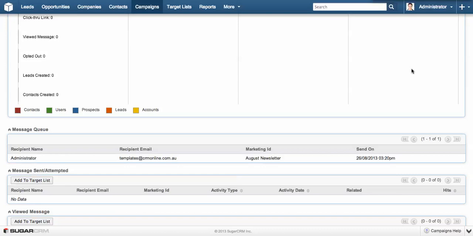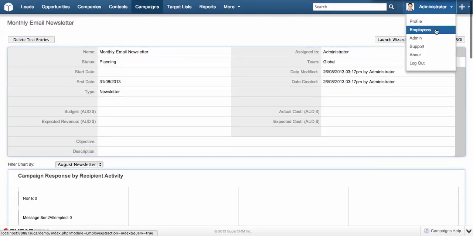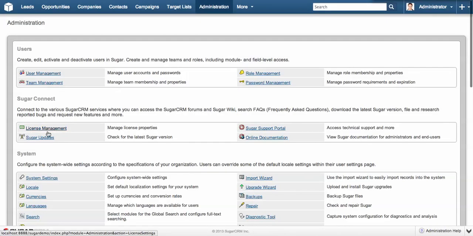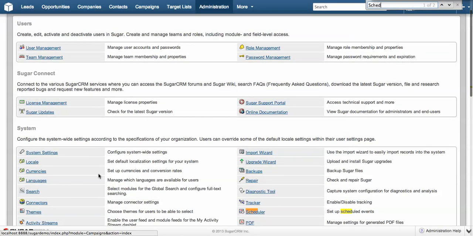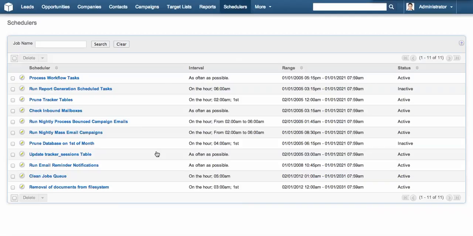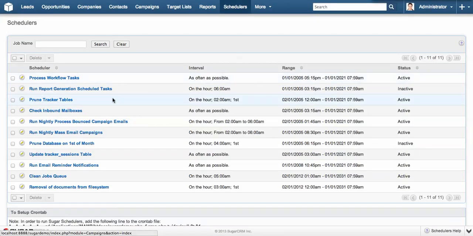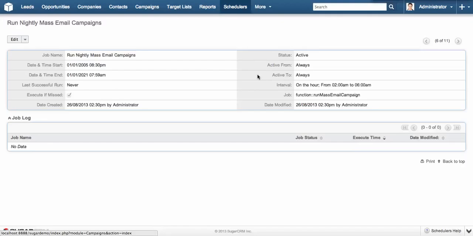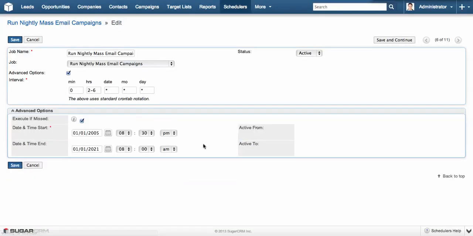Now we need to make sure that our email campaign is set to run, and we do that via the scheduler. So let's quickly do that. Now you should again only ever need to do this once. Okay, so the mass email campaigns, we can set its own schedule. We can see it's only set to run from 2 AM to 6 AM. So let's tell it to run on the hour every hour.